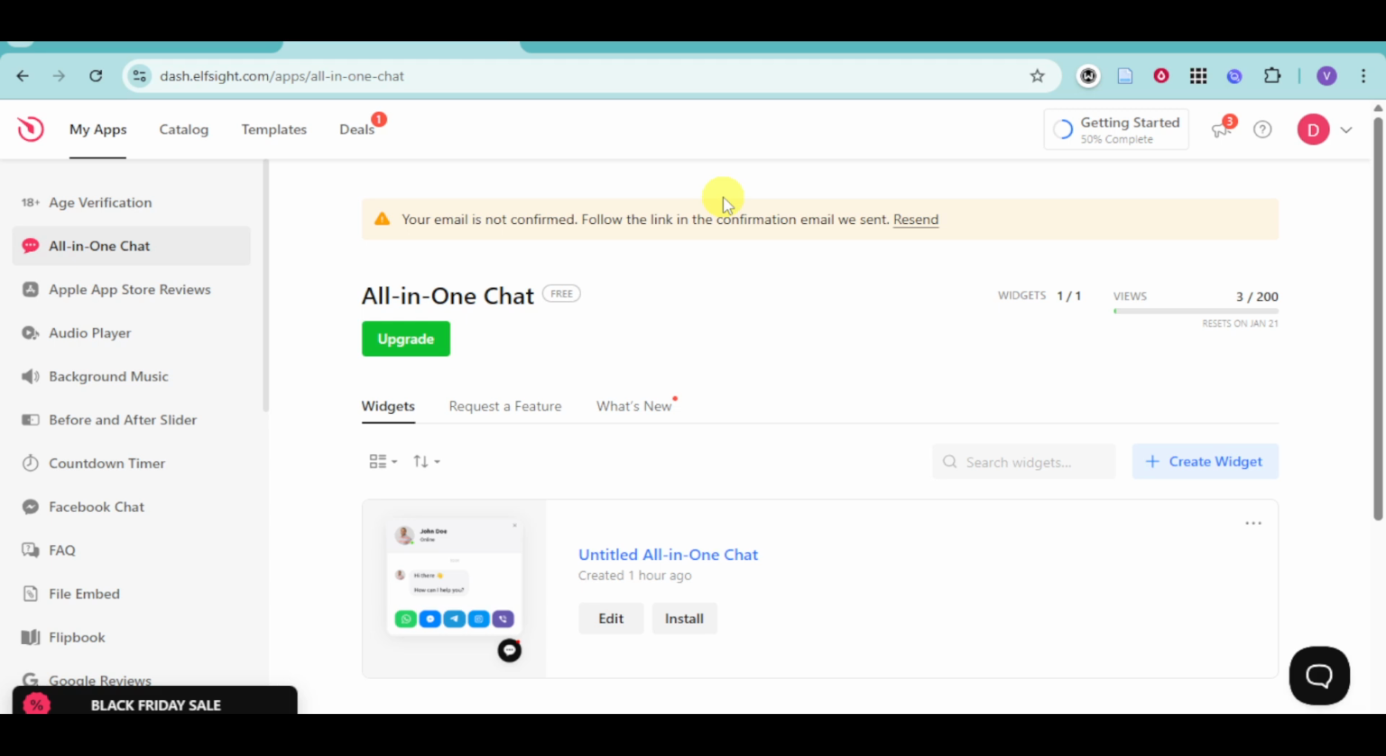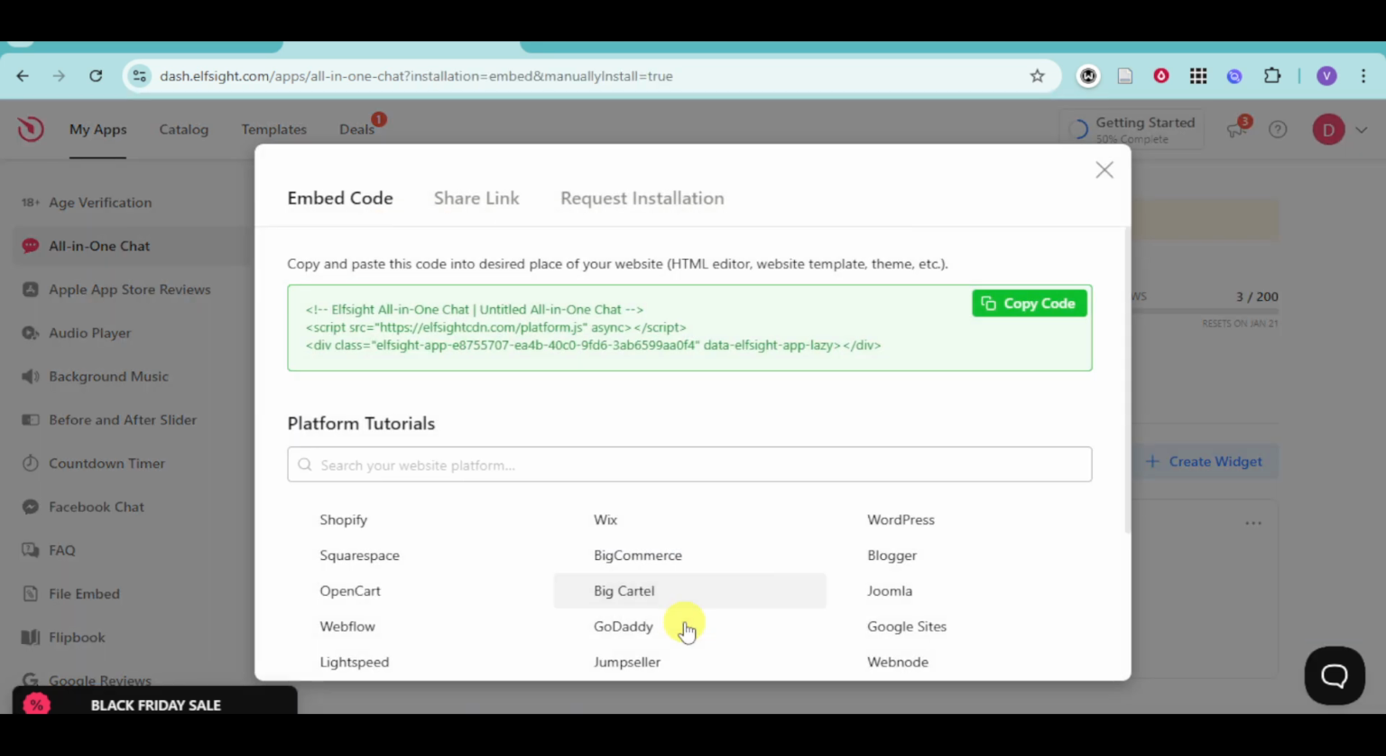In this video, I'm going to teach you how to add live chat to Lovable AI. To do that, I actually use this widget right here from Elfsight's site, which is called All-in-One Chat. Click on this install option right here in order to install it and then copy the code it will provide.